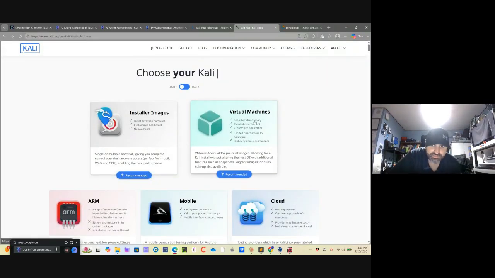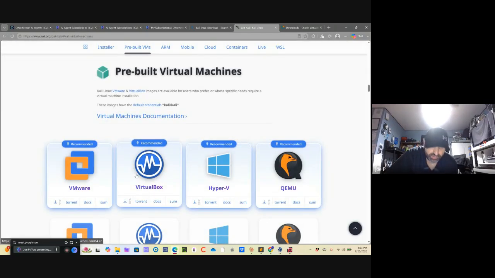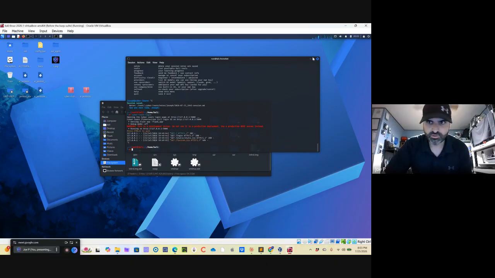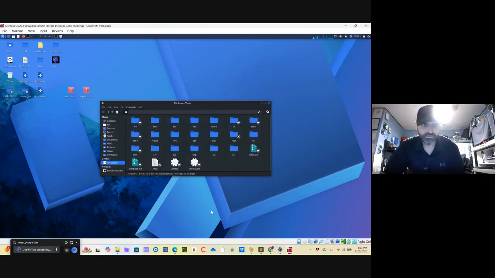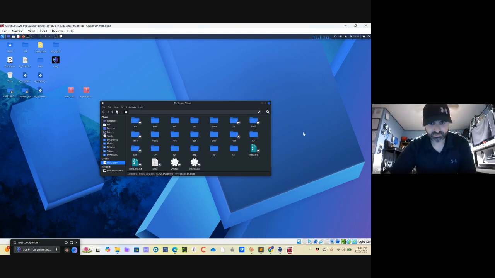Right here where it says virtual, this is Kali.org. You'll click virtual machines, and then you'll have VMware or VirtualBox. You're in VirtualBox for this setup. Then you'll go ahead and install it on there. And then what we'll do now, so we have your setup to this screen. So now you can go ahead and start the next phase.